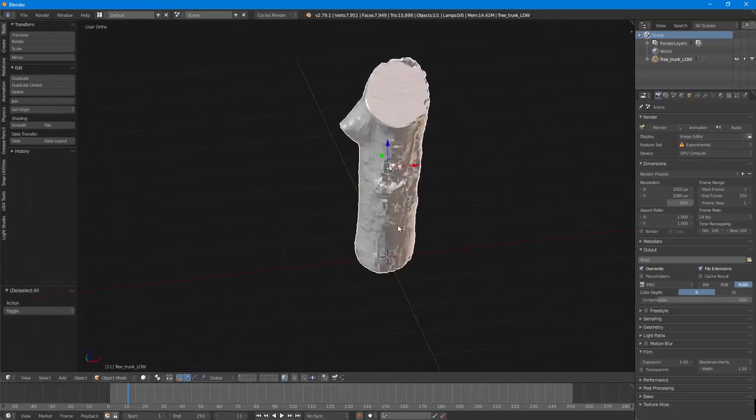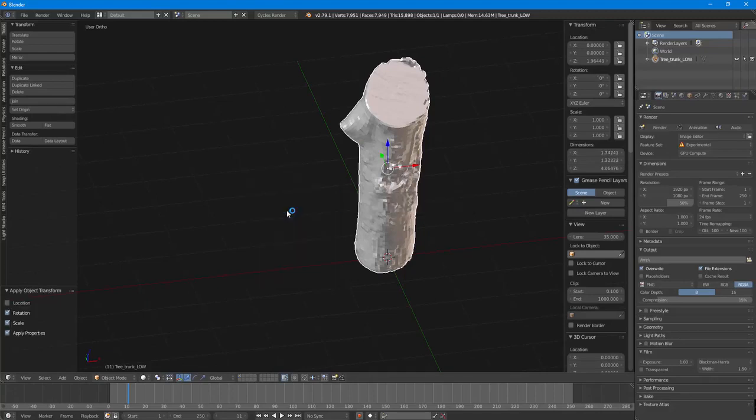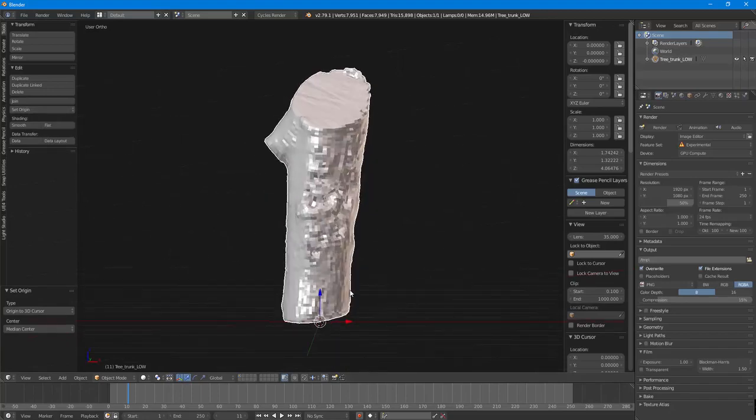Okay, and now we can apply our rotation and scale, and we can set the origin to 3D cursor. I mean 3D cursor, I apologize. So the location will be on the 000 axis in the world space.